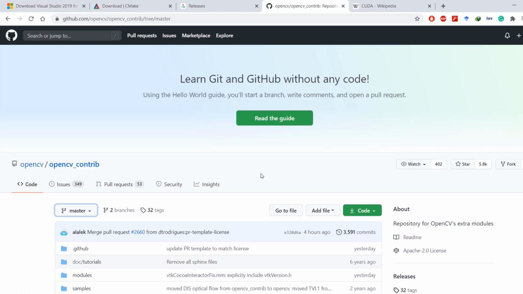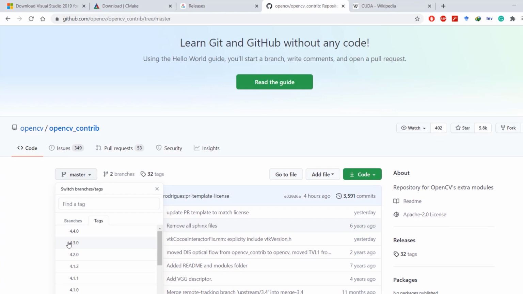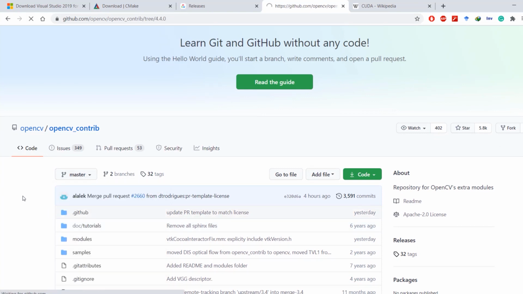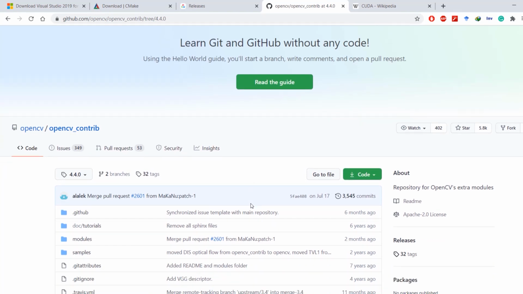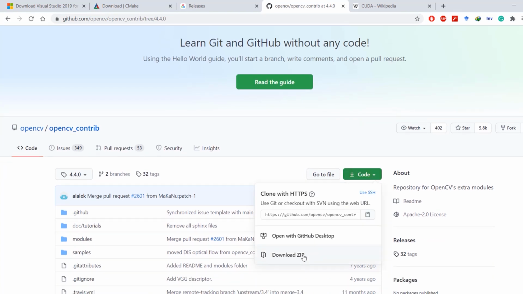Next, we are going to download OpenCV Contrib from GitHub, which has extra modules for OpenCV. By default, GitHub presents master branch to download. We are going to change it to the same version as OpenCV, which is 4.4.0, and then proceed to download the zip file.